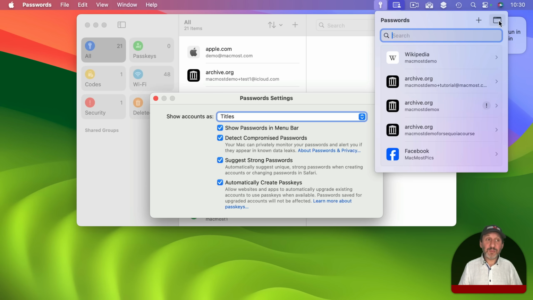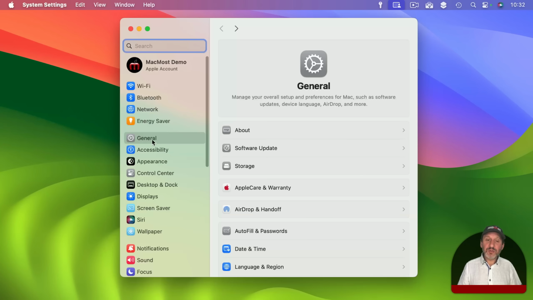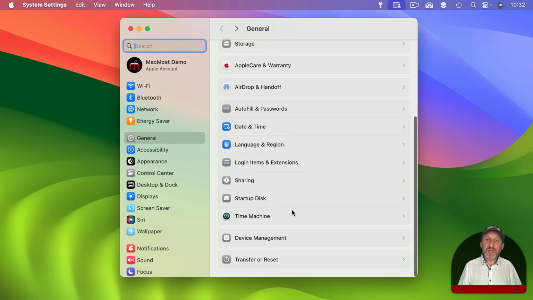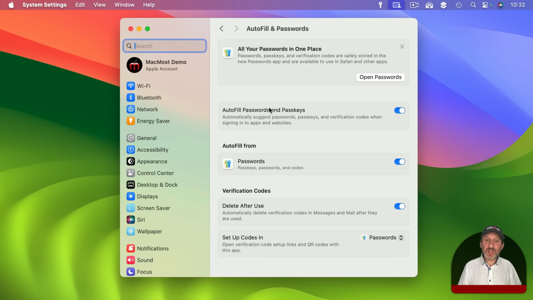There are also some settings in other places. In System Settings, under General, you have the Autofill and Password section here. And then here you can open passwords.